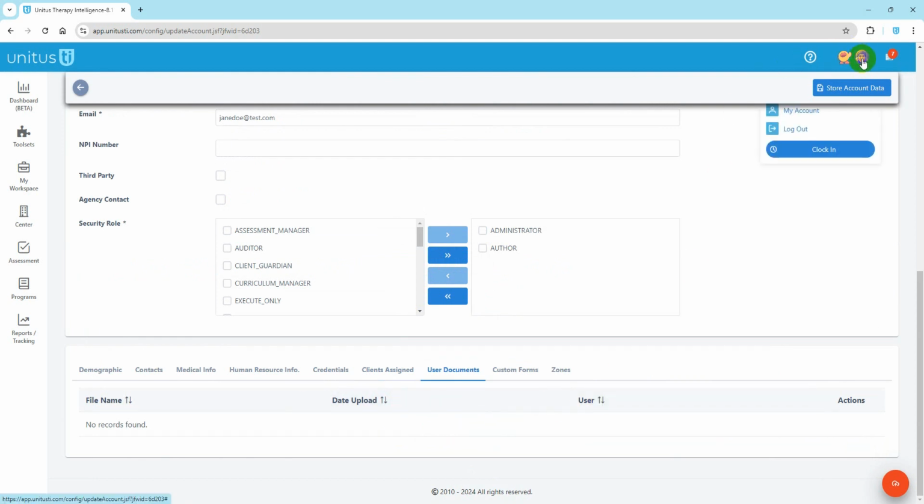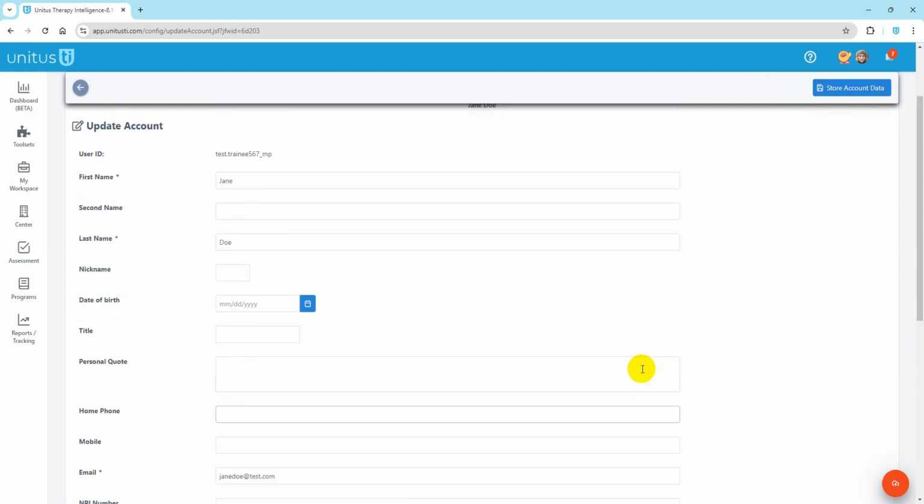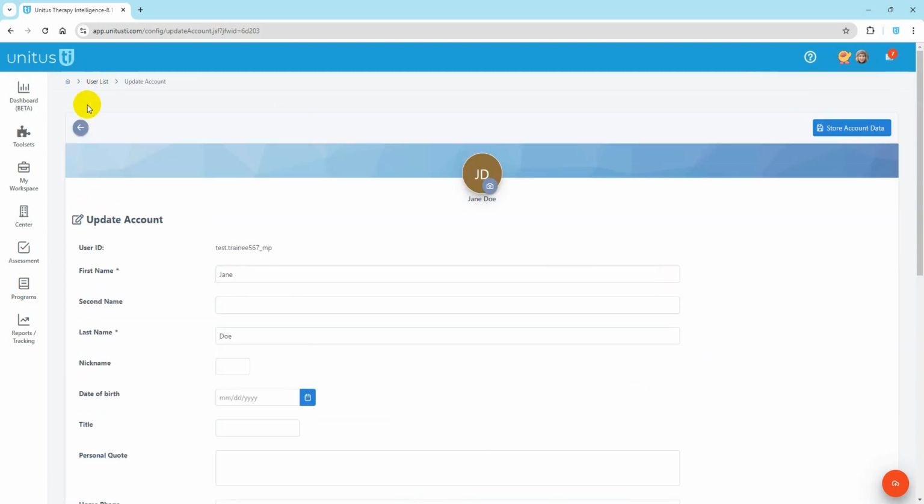Up here in my account, which we visited earlier, the user documents tab is visible and the document list is visible. However, they cannot access those documents. Feel free to explore the other tabs as you're creating users and see what other information you can enter. But that's the basics for adding a user to the account. So let's go back to the user list.